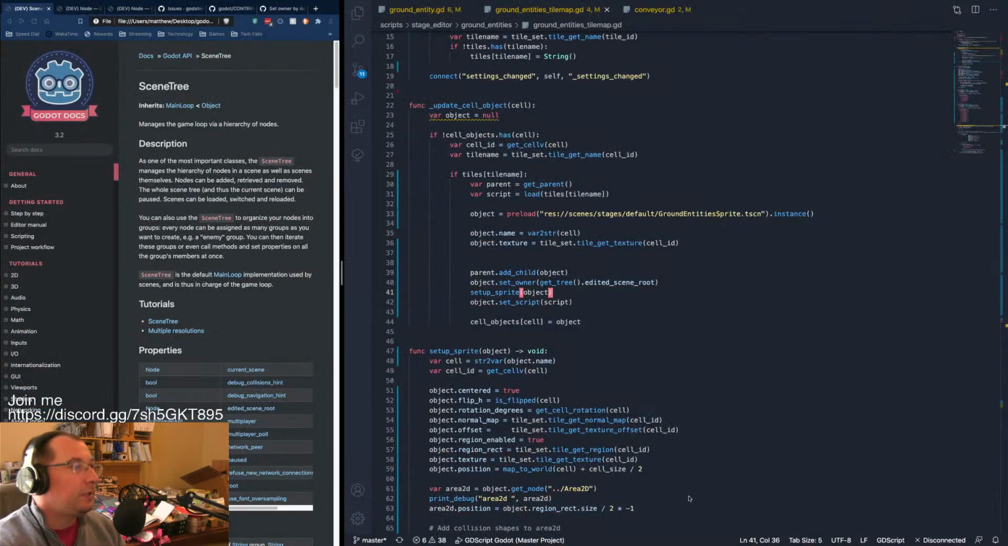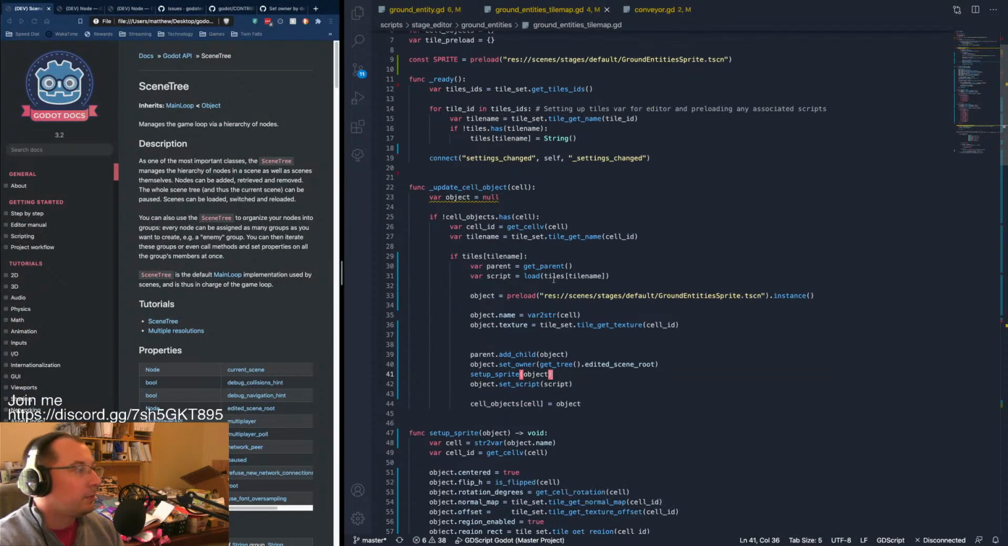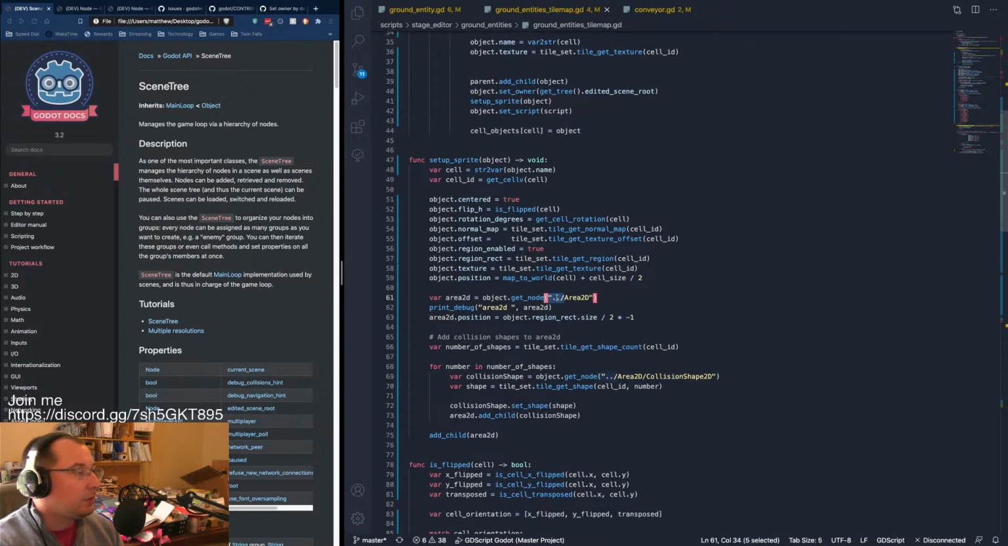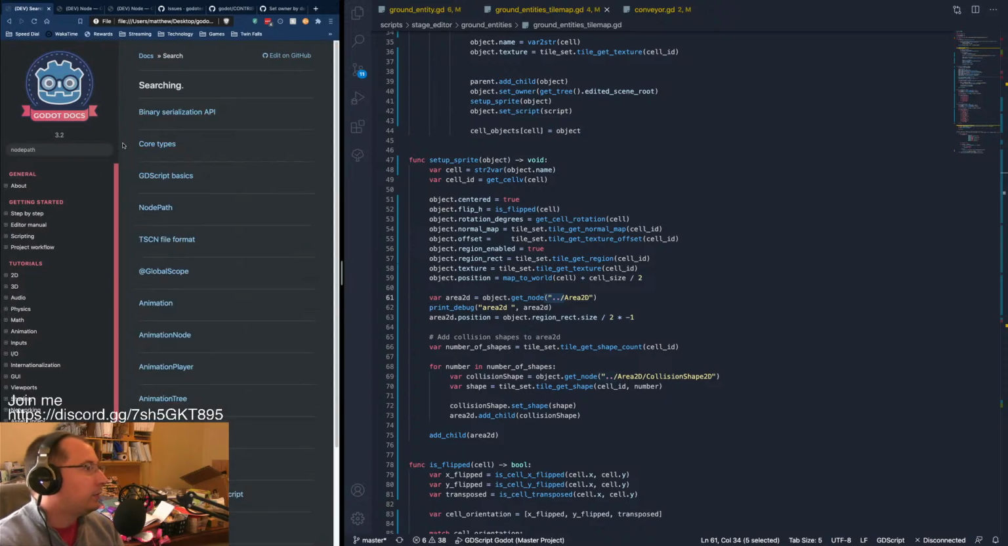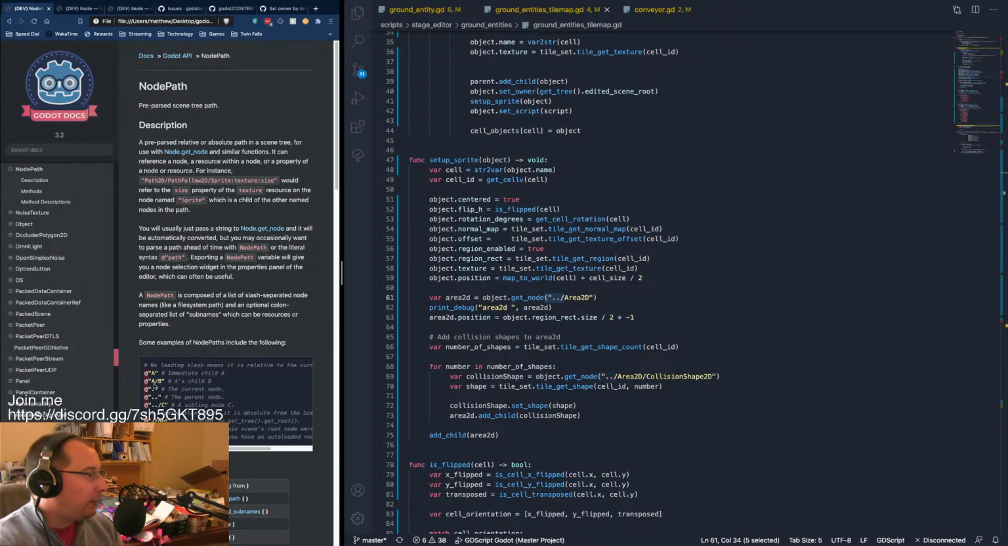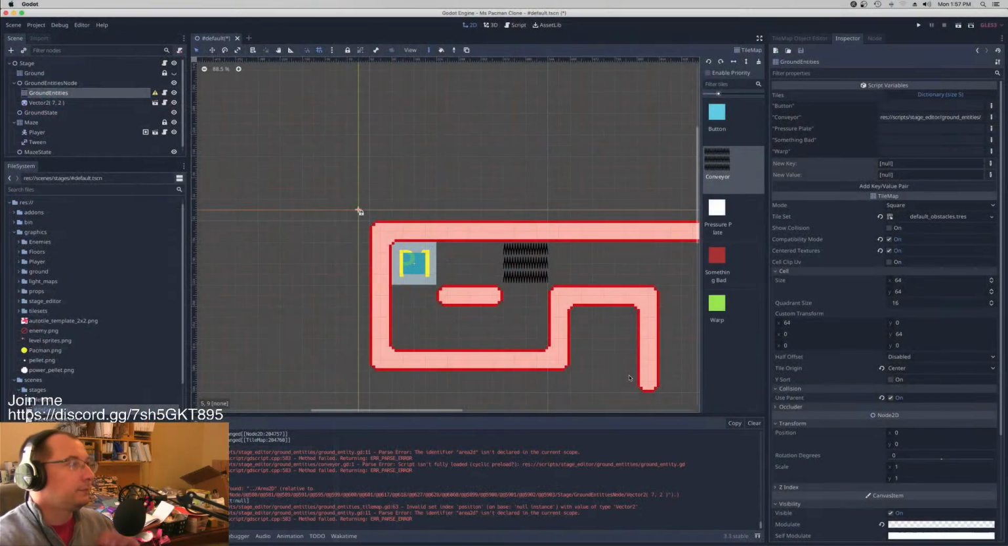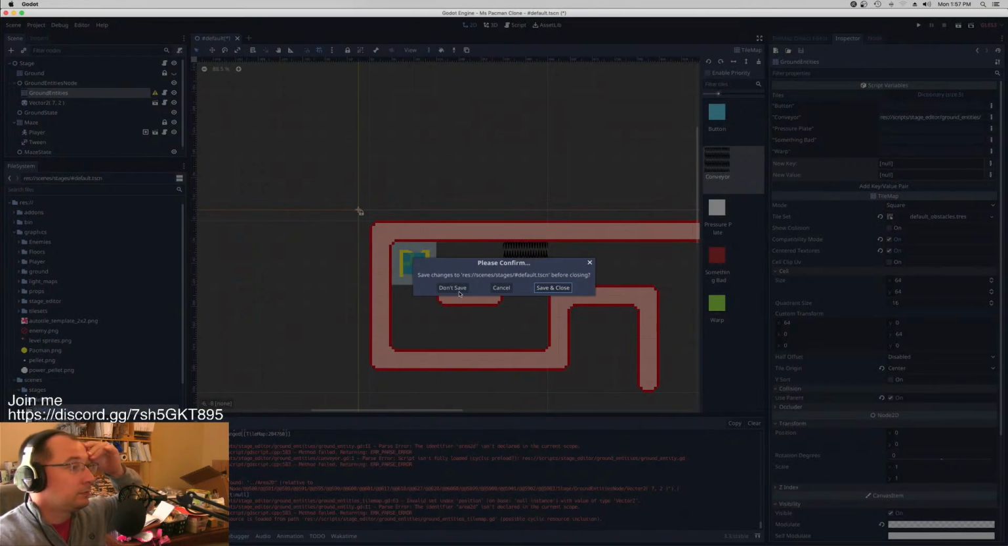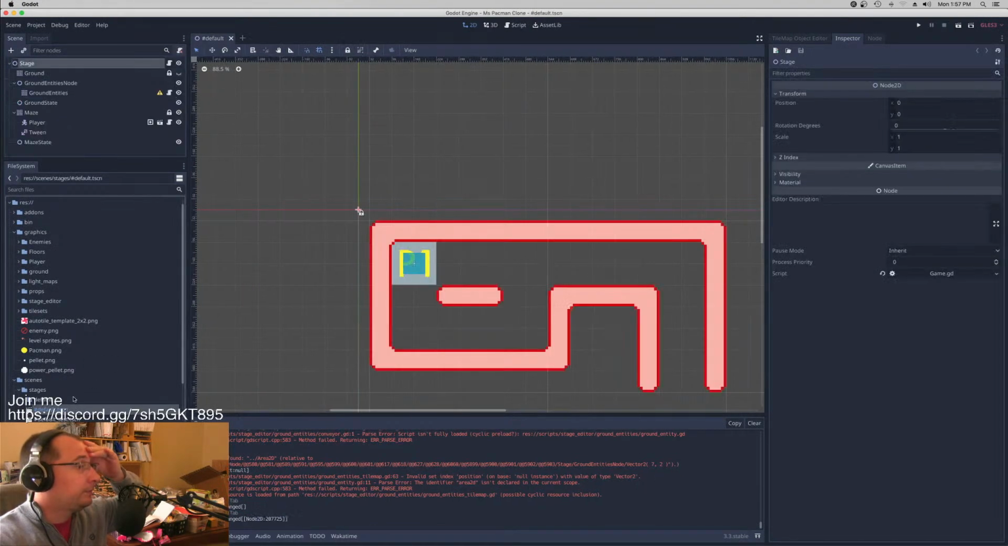Oh, in this case, it would be the child now. Because, how do you do children? Let me do, trying to remember, node path. How do you do child? A is the immediate child of A. Okay, so yeah, it would be like that. Okay. Let's try again. Cross your fingers.